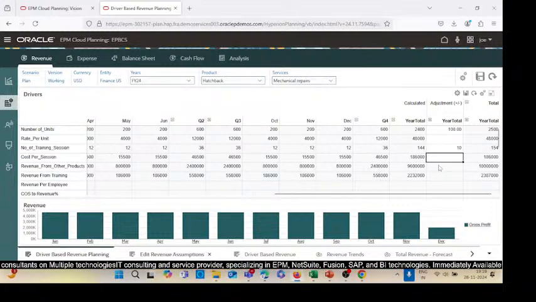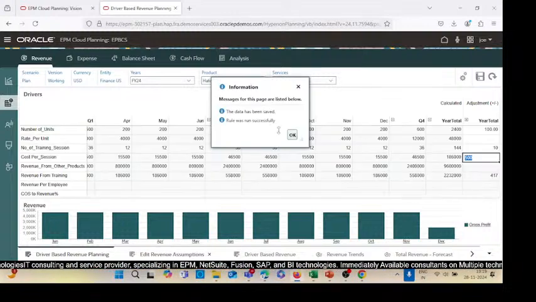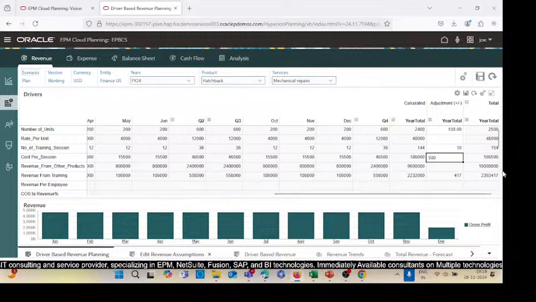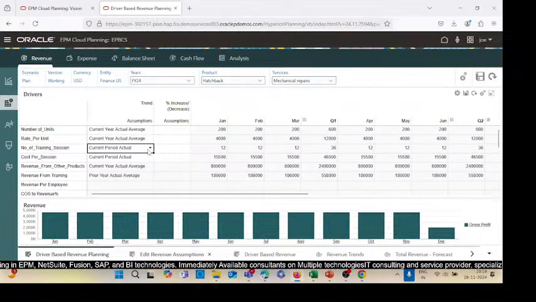Suppose this 15,500 I want to adjust with a 500 figure. So just type and click on save. So data has been saved, rule run successfully, and now the figure has been changed from 186,000 to 186,500. So in this way you can make some adjustments also. Not only one trend is available, you can apply multiple trends.